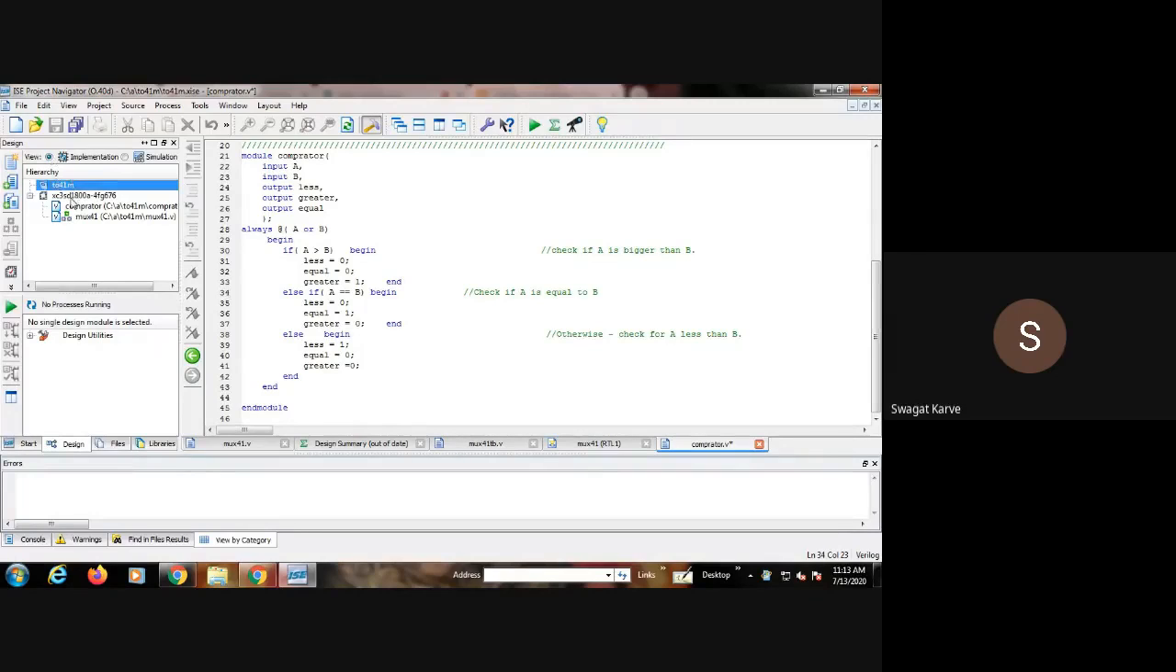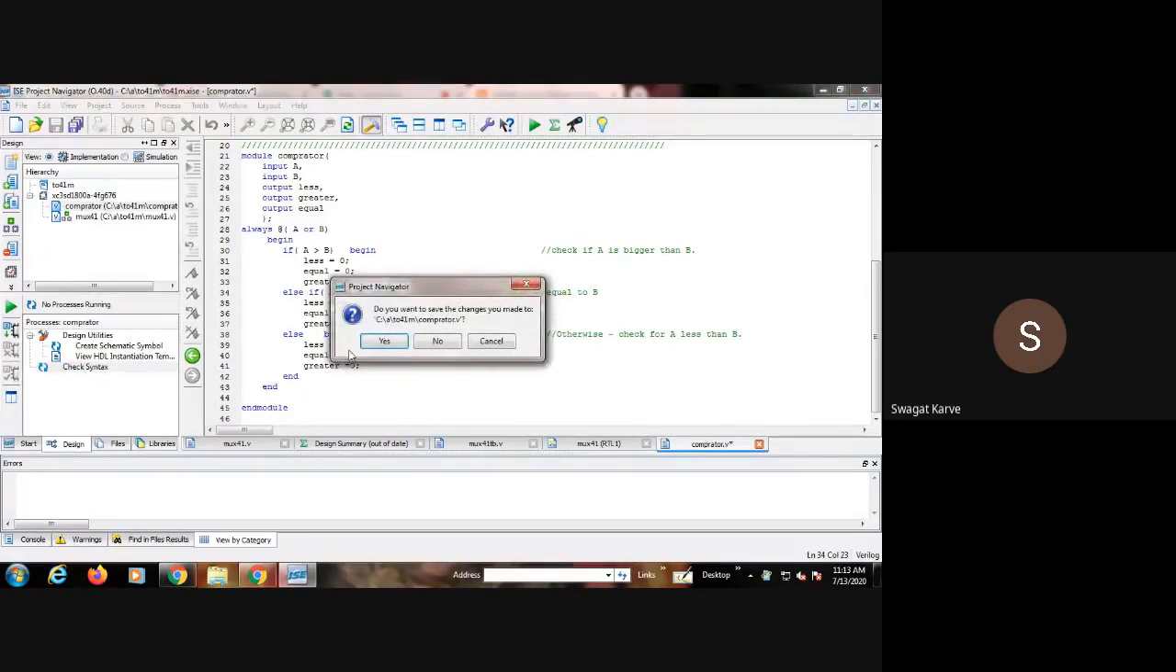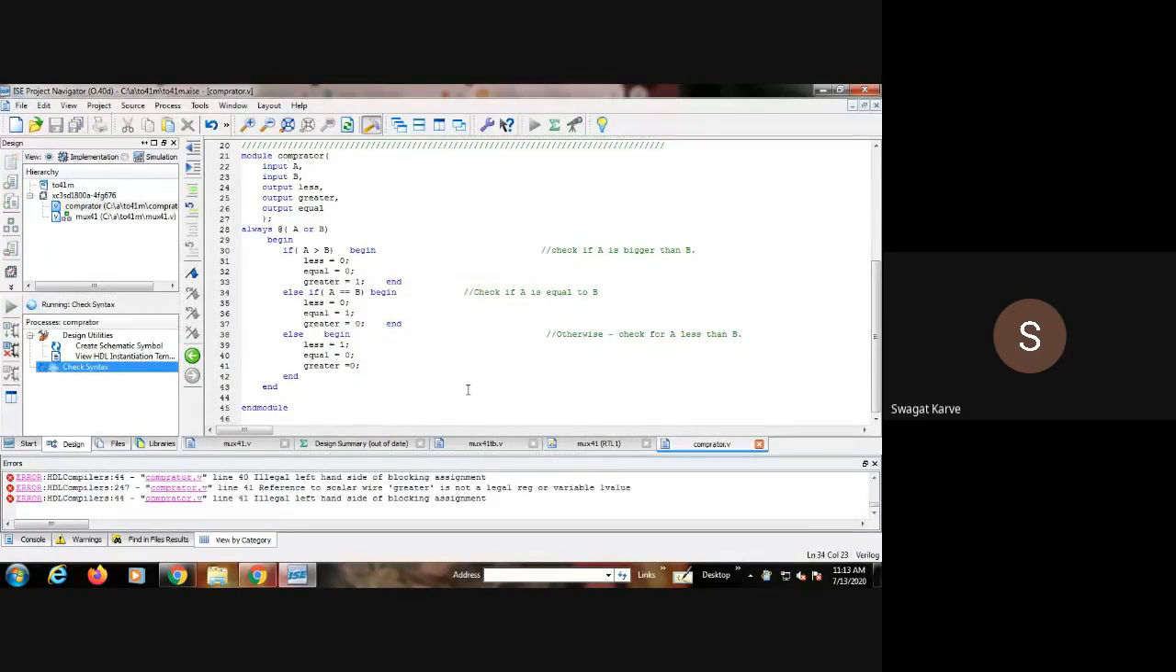Simulation. Now we will check the syntax. Yes. Again it's showing the error. Okay. Now what mistake did I make here? Can anyone tell?